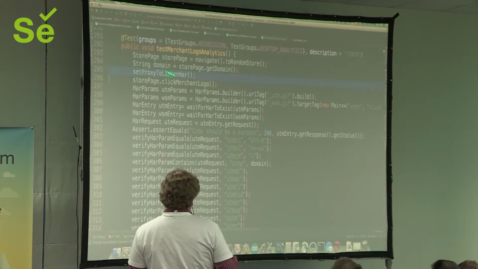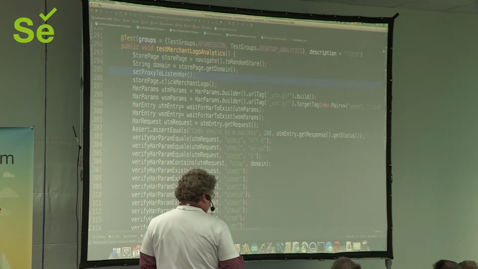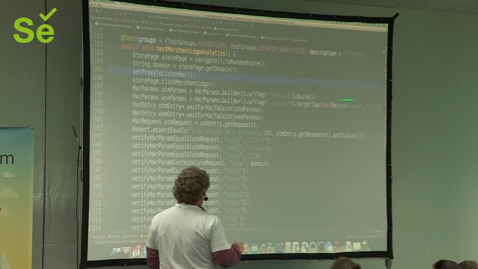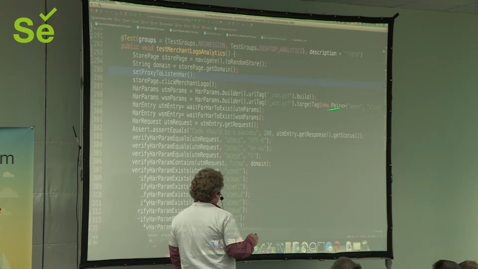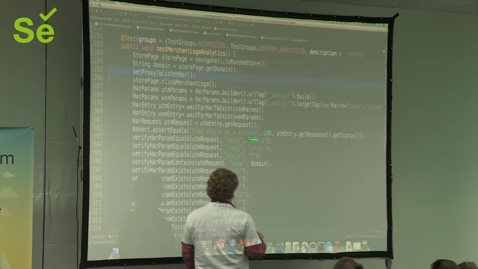Set up the proxy to listen, and then you click. Then you start to take apart the HAR. HAR is HTTP archive. And once you've broken it down, you can start to take the key value pairs, and then you can start to ask questions about particular key value pairs that you're interested in.